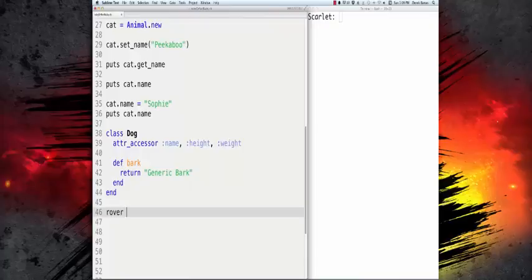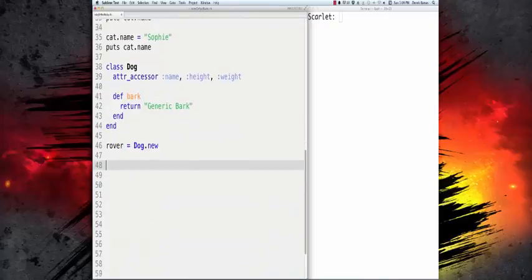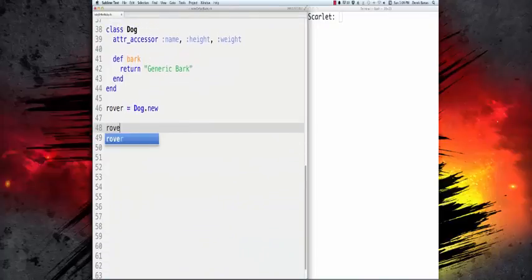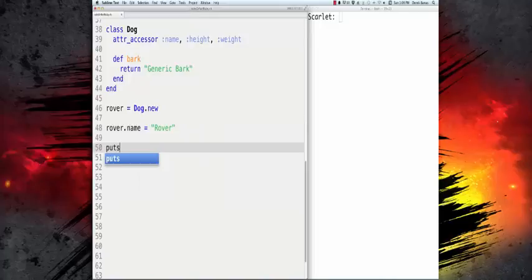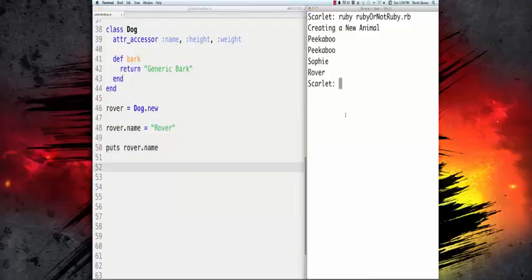Now we could create a dog object like that. Move that up so we can see it all in one place. You could then go rover.name just to prove that we have our getters and setters. Let's just call him rover. Output rover on the screen with rover.name. And there you can see rover prints out on the screen just like we set it.